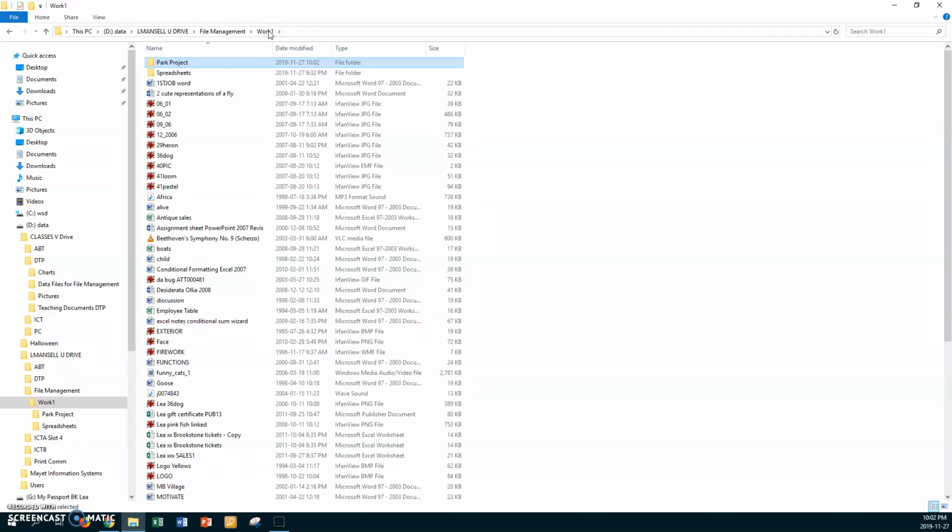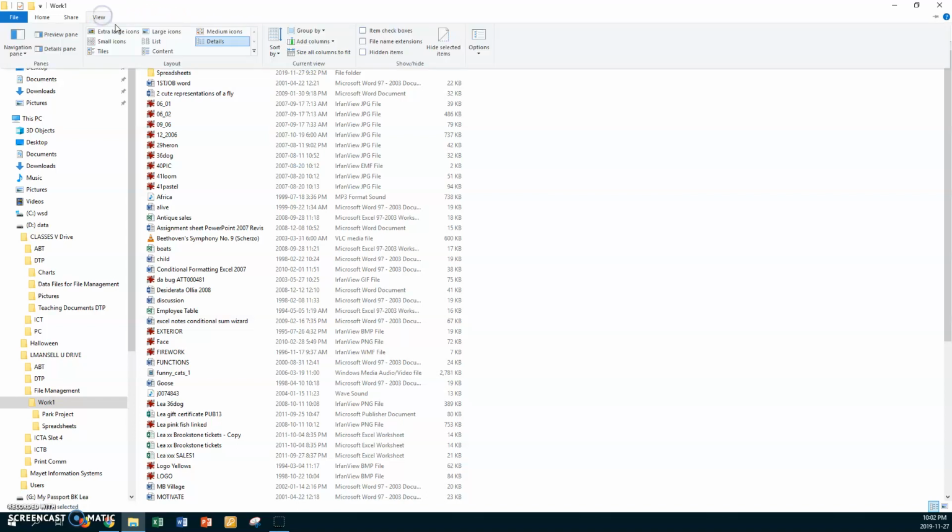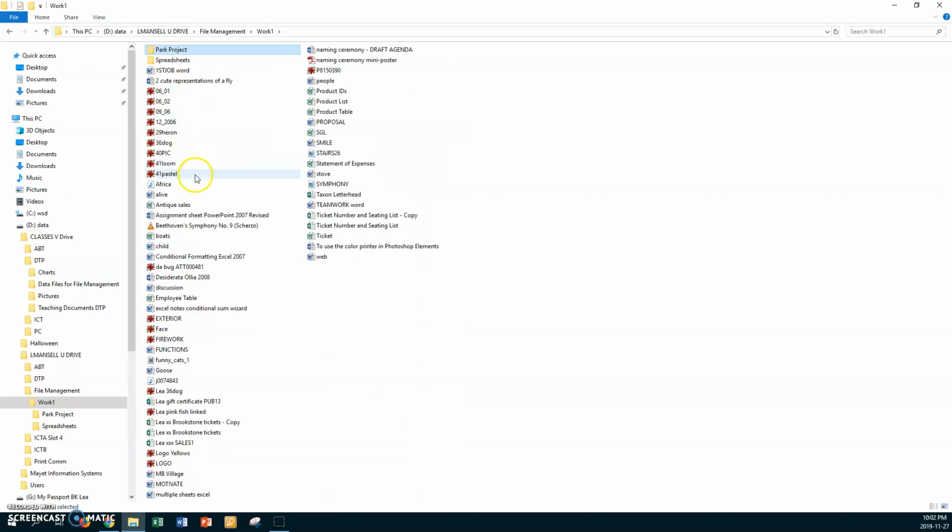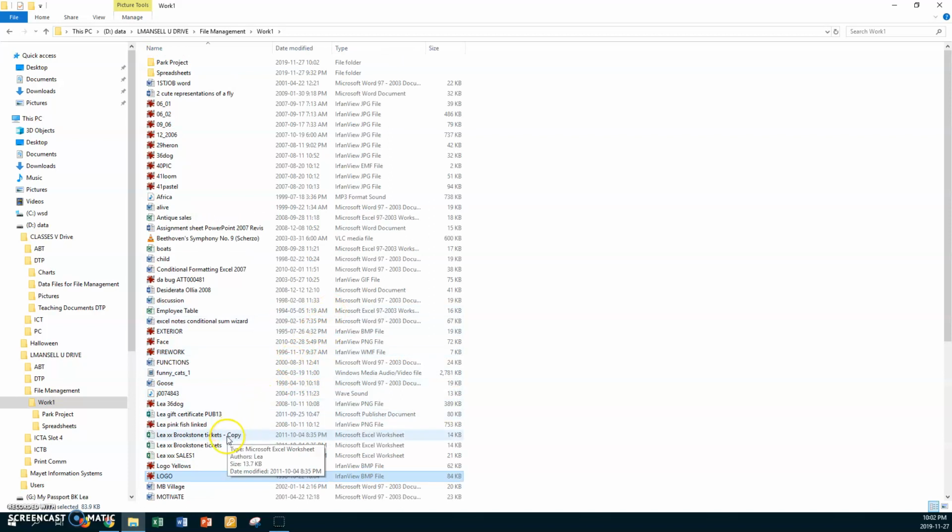I want to choose the file called logo. Let's just review. Let's go to view, let's go to list, just so it makes it easy for you. So there's logo. Hold down your control key, and I want to take goose. Where's my goose? Here it is. Go to goose, and I want functions. There's my functions, and I want employee table. There's my employee table, and I want people.